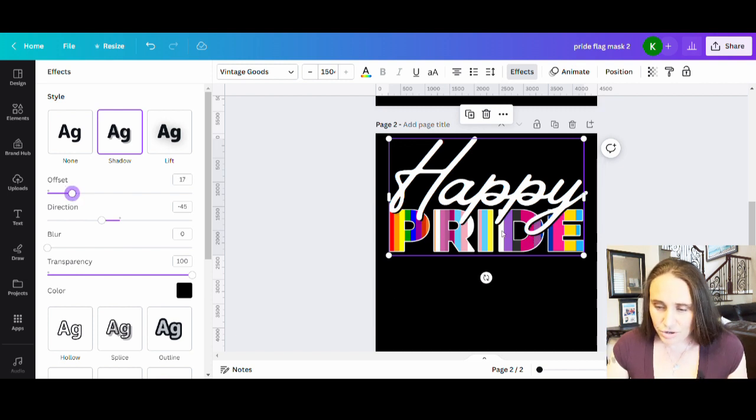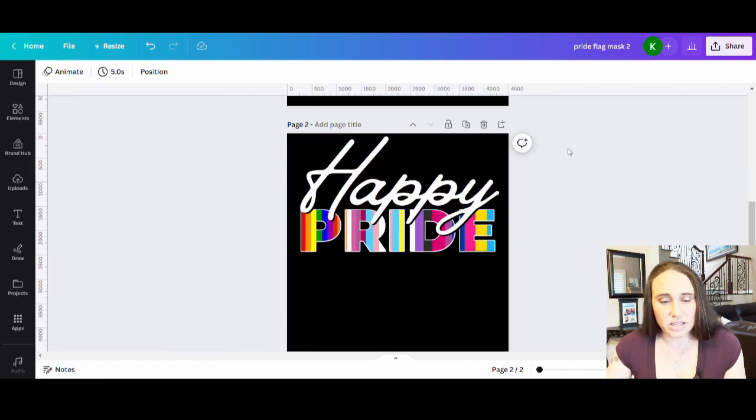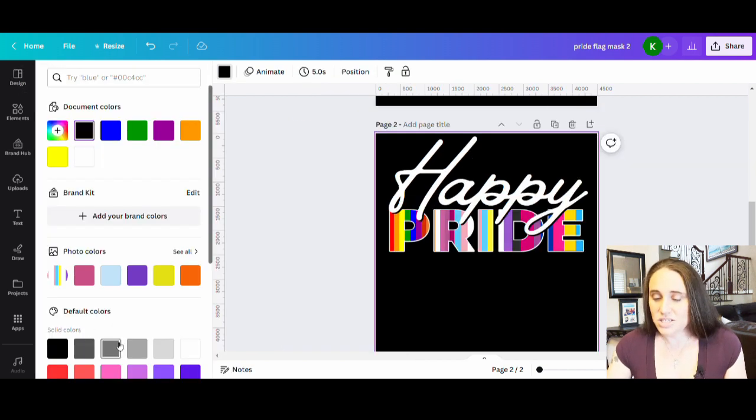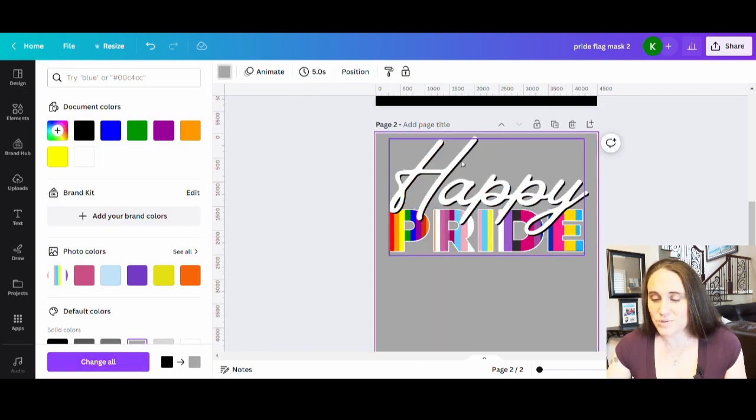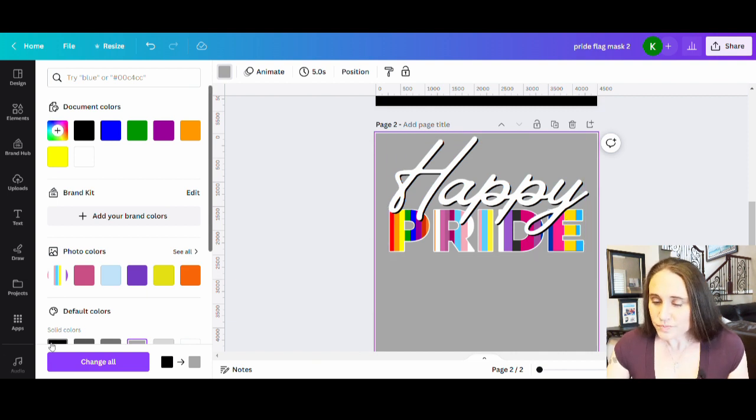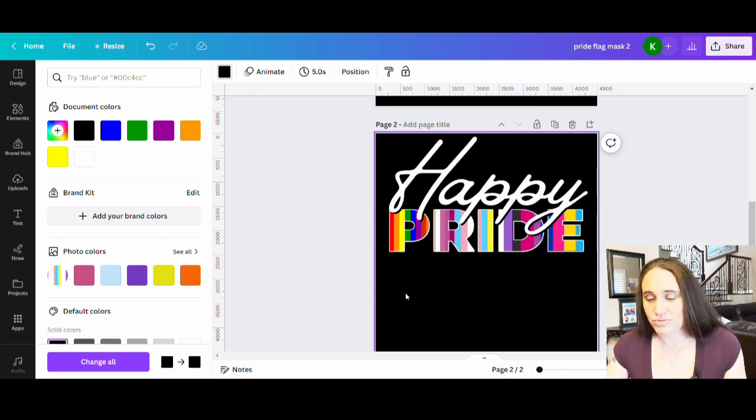So again, on a black shirt, you won't even see the shadow anywhere else except for over the letters. On a lighter shirt, you would be able to see the whole shadow. Looks good either way. So there, how it would look on a dark shirt. And then if I was to change the color of this shirt to something like a gray, you can see the shadow there. And it still pops, still looks good. Definitely looks better on a darker shirt though. And so here I've got my happy Pride.